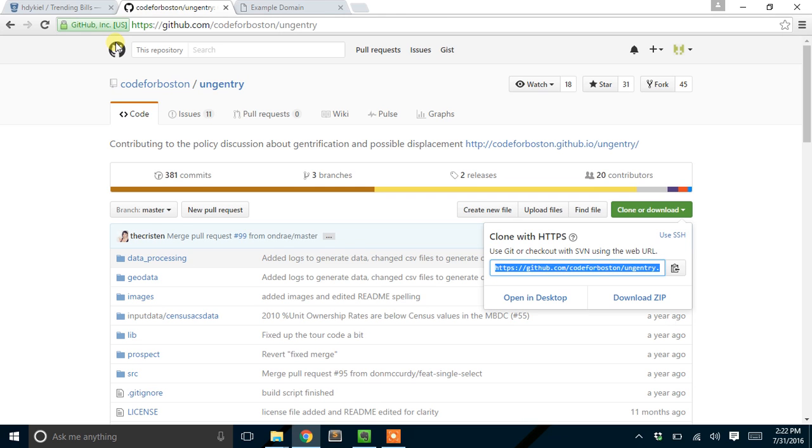So the general workflow in order to contribute to a project like this is that first you'll want to download a copy to your local computer, make some changes to it, and then push those changes back to the remote repo, which is the same as saving those changes back to your online repository. So let's go over how to do that.